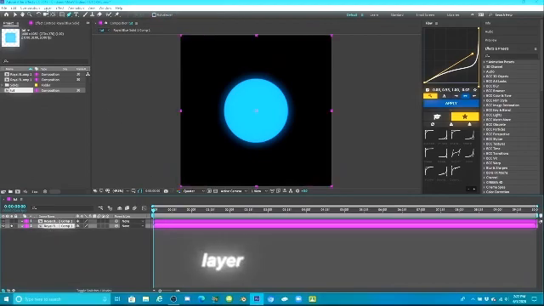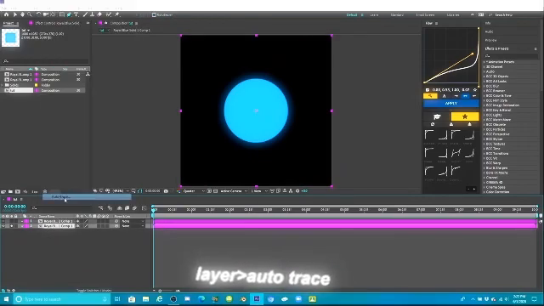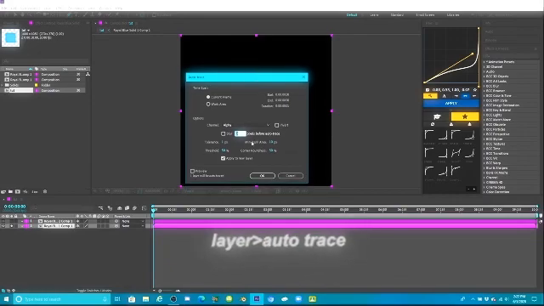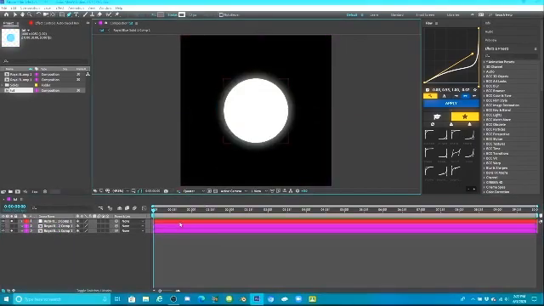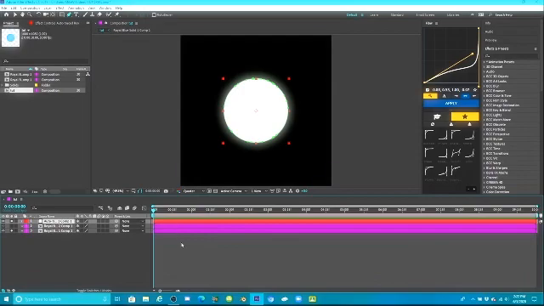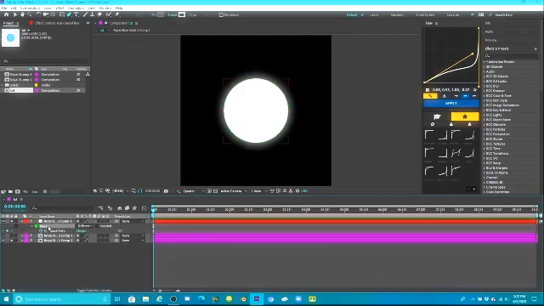You're going to select it, go up to layer, and then auto trace. Now when this pops up, one key thing is you have to select apply to new layer. And you can just leave pixels at 0, and once you do that, just hit OK. Now as you see, it created a new solid. You could drop that down by hitting U, and there's our mask.